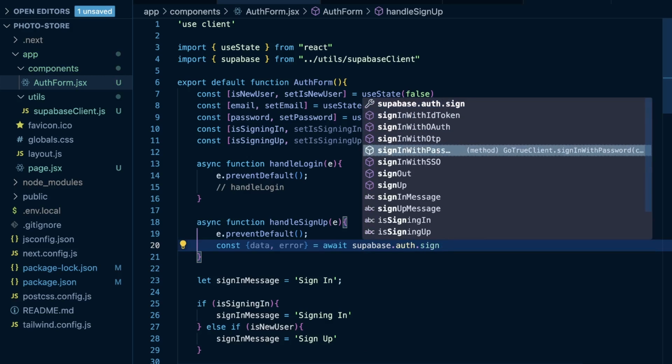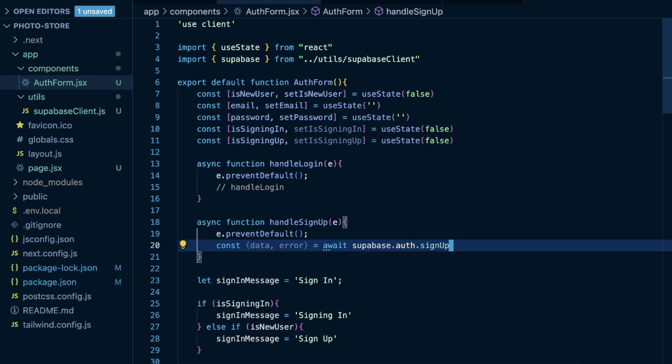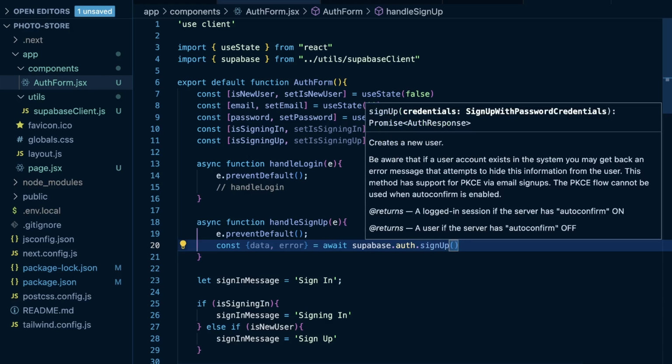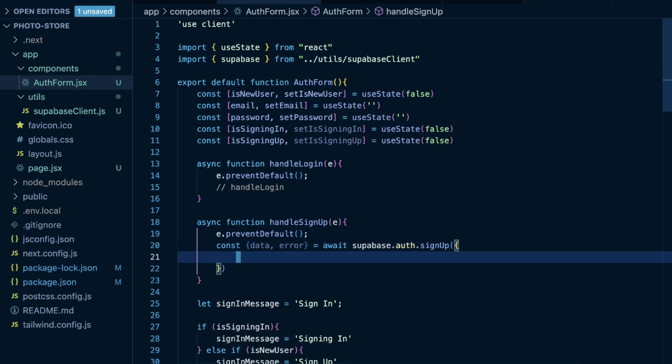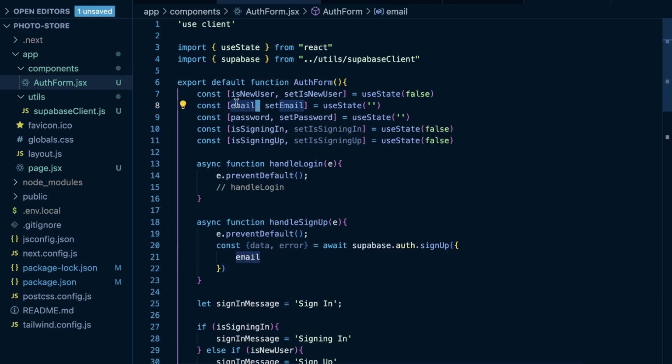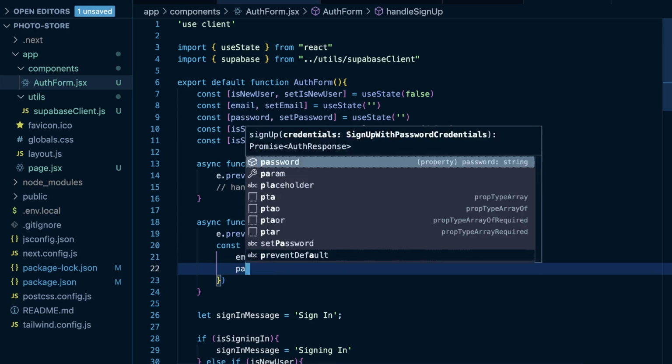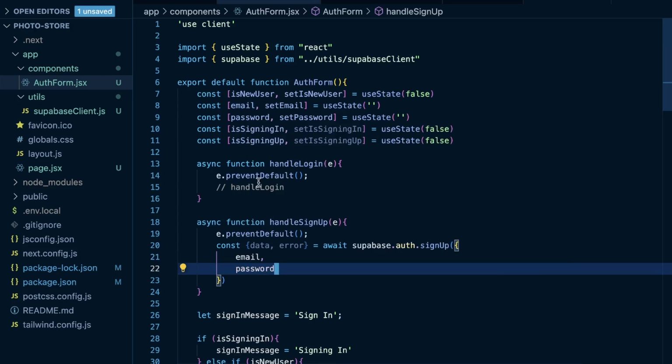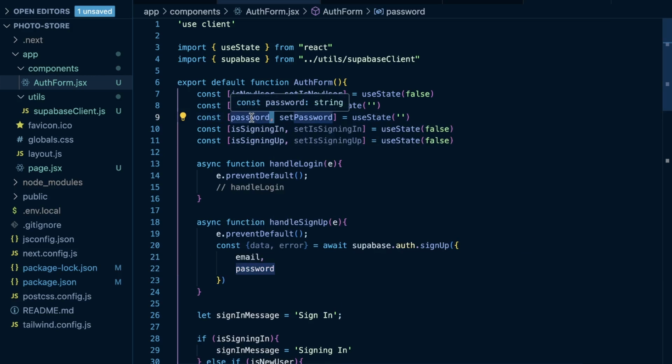supabase.auth.signUp. You should see this autocomplete here within VS Code. And then we're going to call signUp and pass in an object in which we're going to set our email piece of state to an email property within this object that we're passing in to supabase.auth.signUp. We can do that with JavaScript shorthand notation just by doing email. So this is setting the email property to our email piece of state. And then let's do the same thing with our password, setting the password property to our password piece of state.